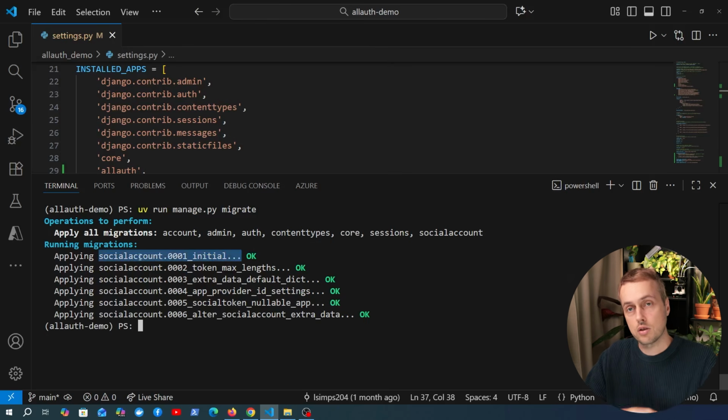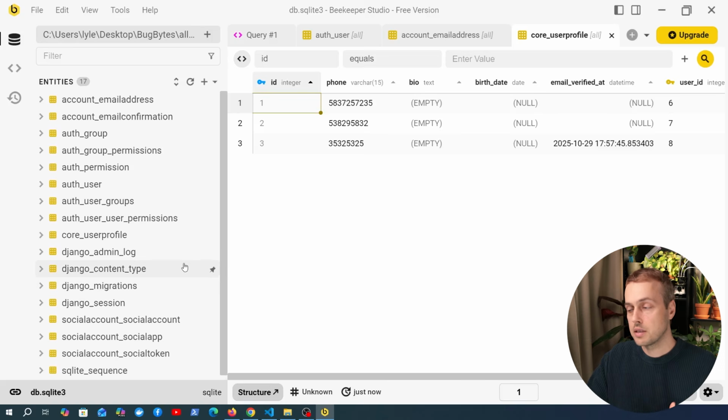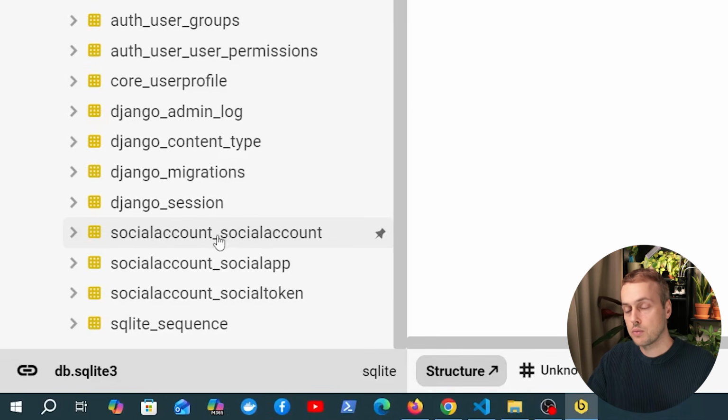You can see the migrations from the social account application are being applied here. And if we go to the database for this project, you can see at the bottom we have some new tables associated with the social account application. We have a social account table itself. We also have a social app table and a token table as well.